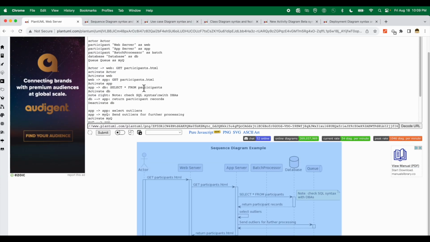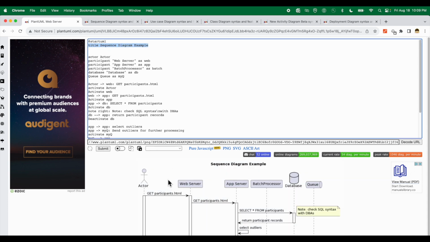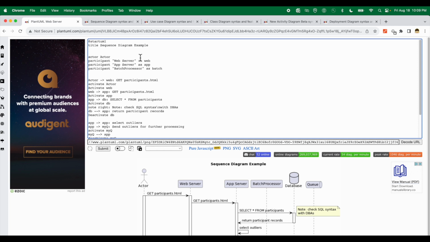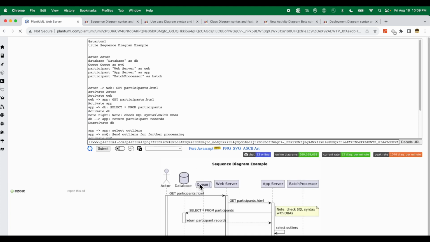So let's see here how I have defined this. Title will give the title. Actor is this box. Participant is this. For database, I have put a database, and for queue, I have put a queue. And the sequencing or listing here helps in a way. For example, if I put database and queue here after the actor and refresh it, they shall move from here to here. So sequencing helps in a way.